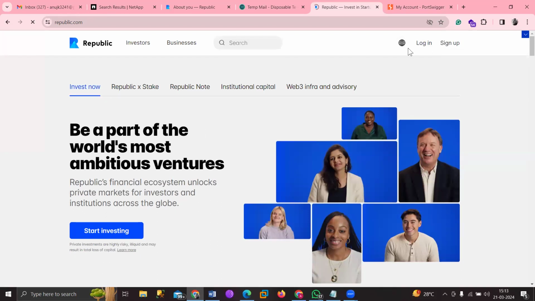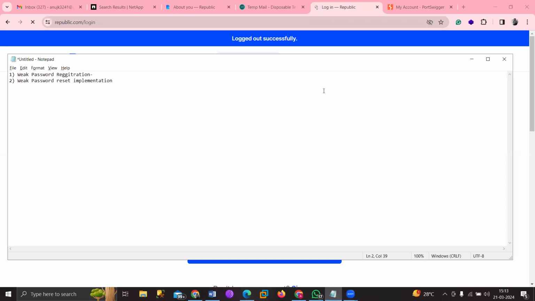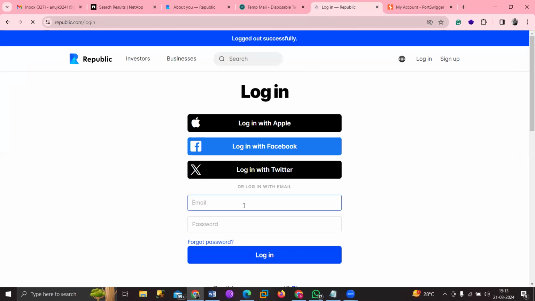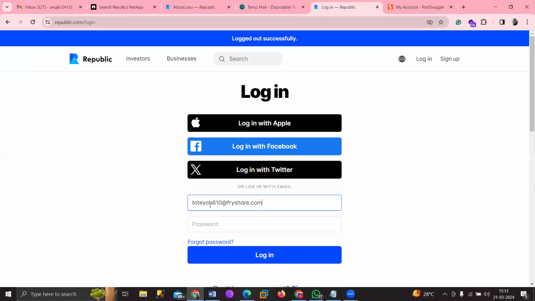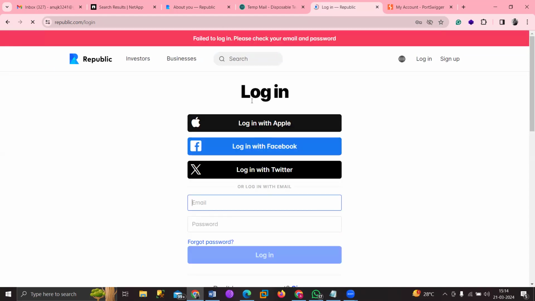It is pretty clear with the name itself. It is bug password reset implementation. That means we are going to forget the password. So if I copy the same, this is the account we have created, and the password I don't remember. I just put ABC, the alphabet, and log in. It is stating that the password is wrong. Check your email and password.